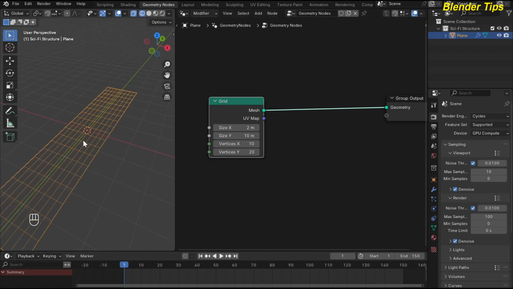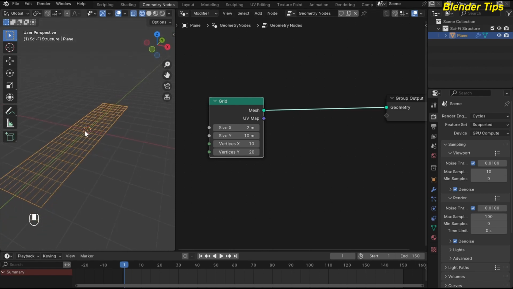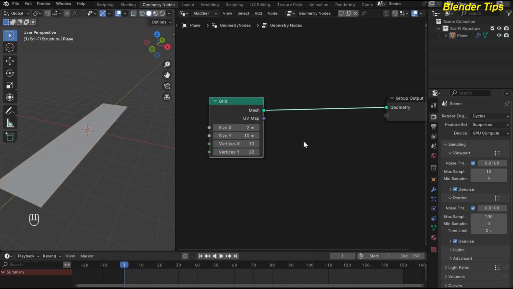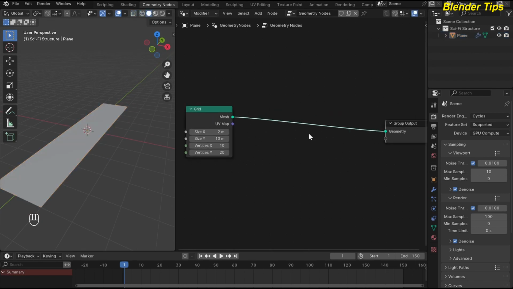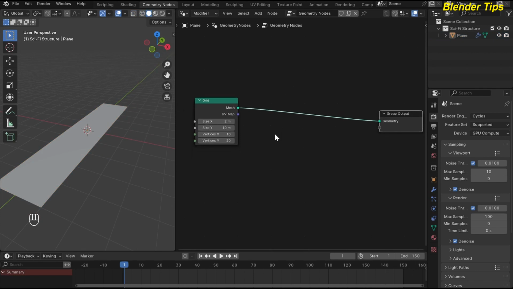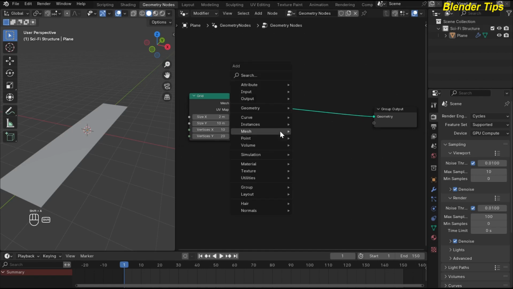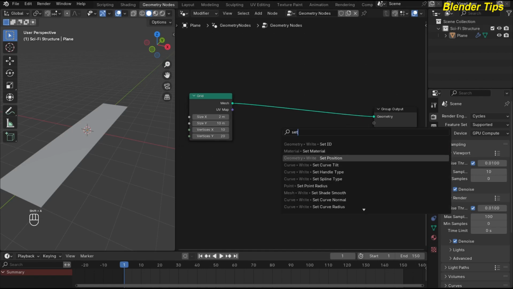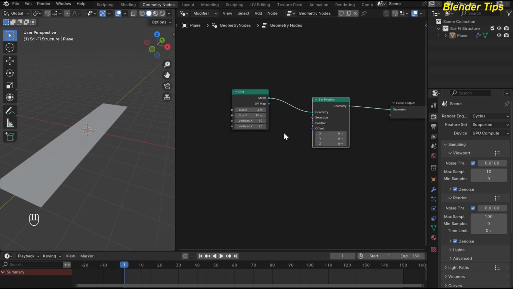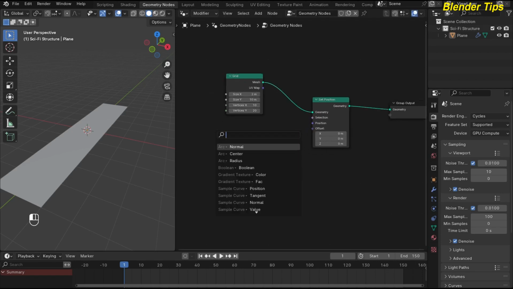Beautiful. Now it's looking like a nicely subdivided mesh. Back to the solid view, and now I add the set position node to create the distortion along the z-axis. For that, I search for set position and place it here, and use this offset value to create the displacement along the z-axis.